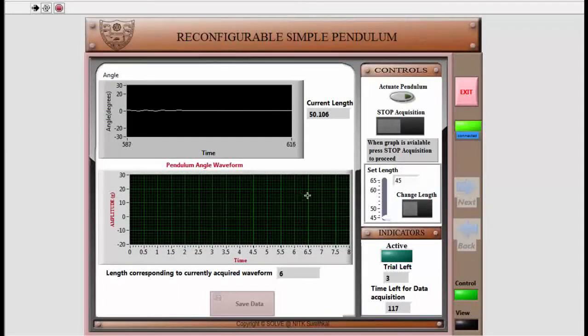In this screen, the first step you need to do is to change the length of the pendulum by moving the slider. Once you set the length, click on Change Length. You can see the value changing at current length position. Then you actuate the pendulum by clicking here.